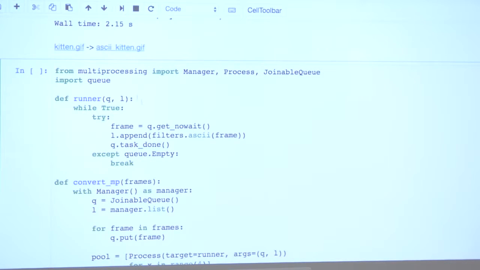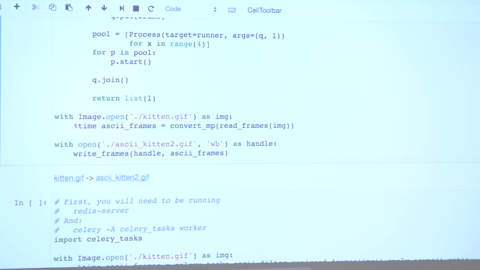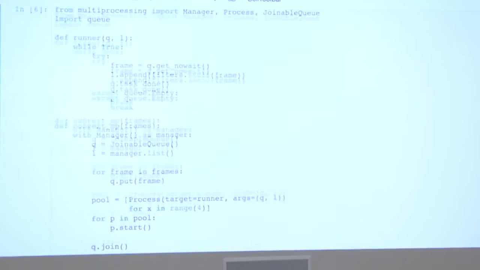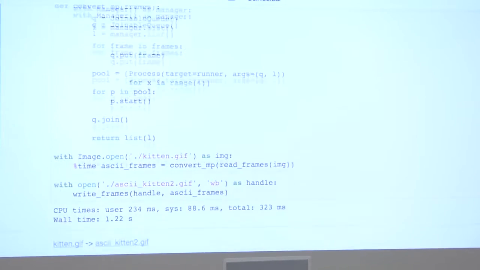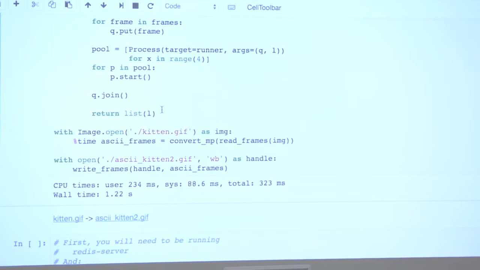This is in the standard library, and when you run it, I'm gonna run it again. When you run it, yay, it takes about half the time, 1.22 seconds as opposed to 2.15. So this is kind of what I had in mind and the reason I didn't want to go down this rabbit hole.